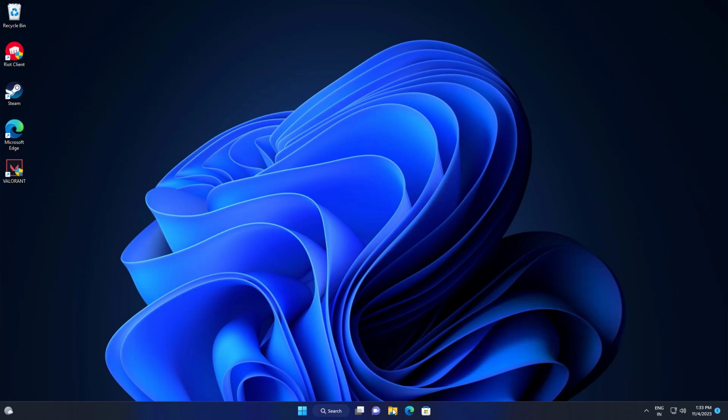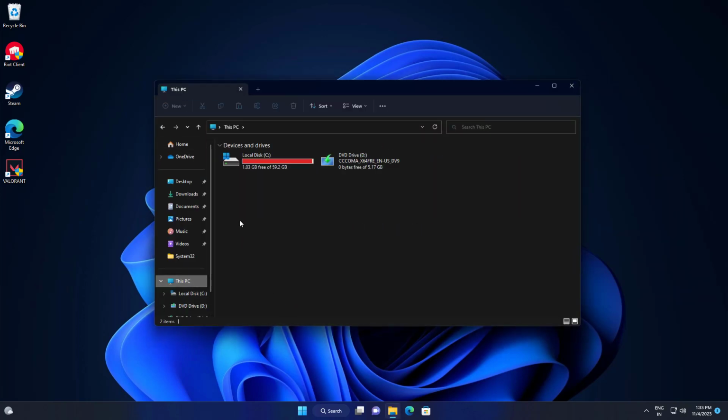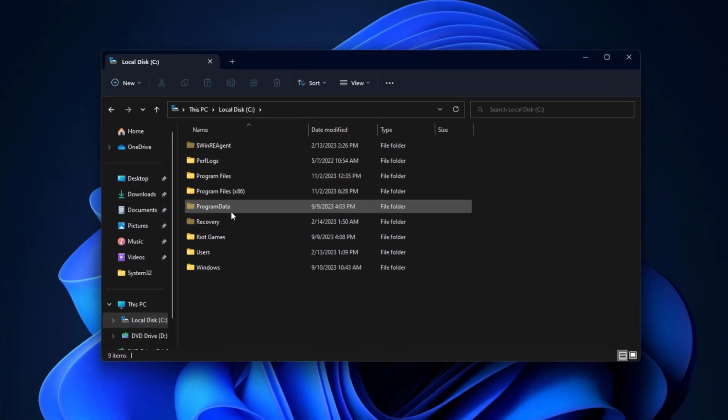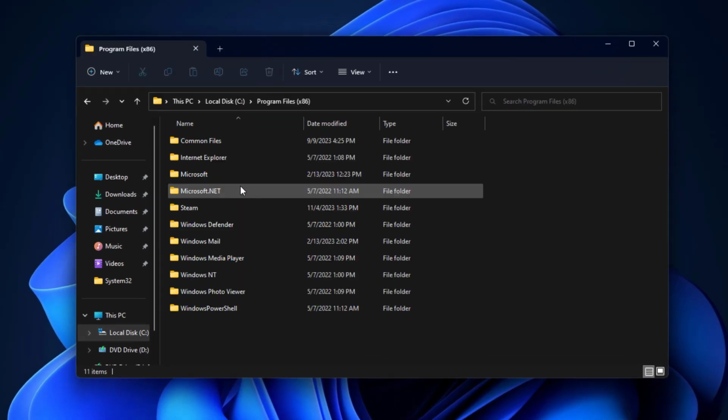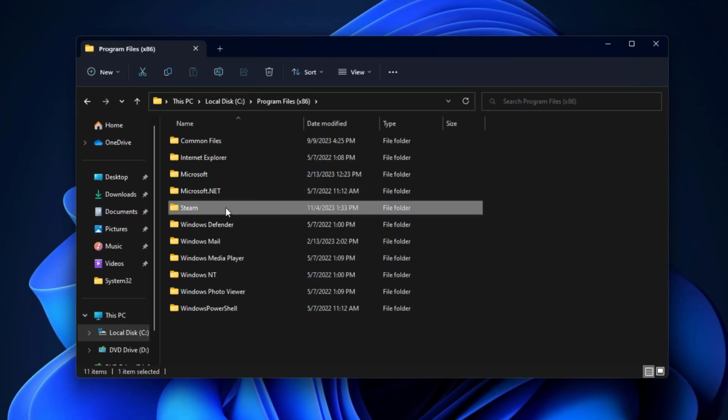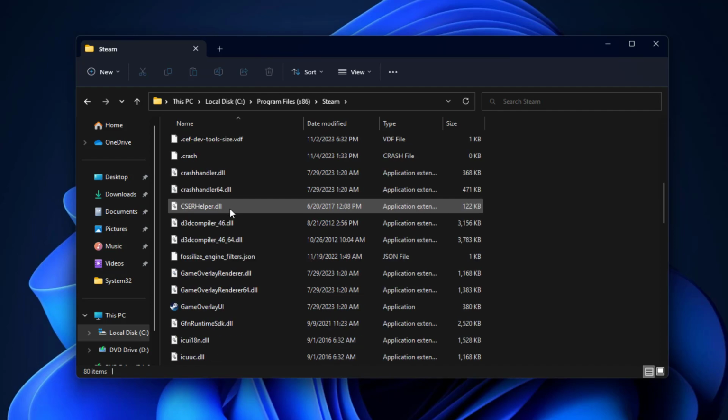If that didn't work, first open File Explorer. Open this PC. Open local disk C. Open this folder. Open Steam folder. Open steam.exe file.